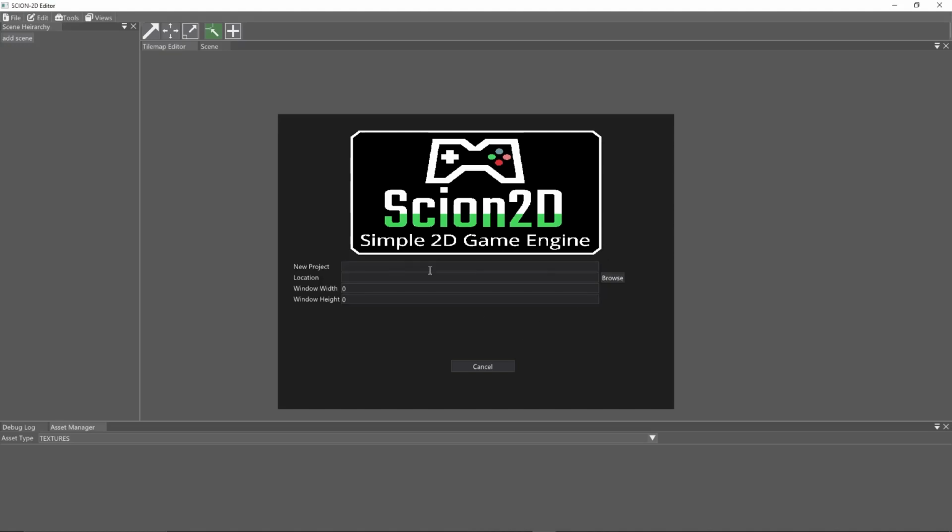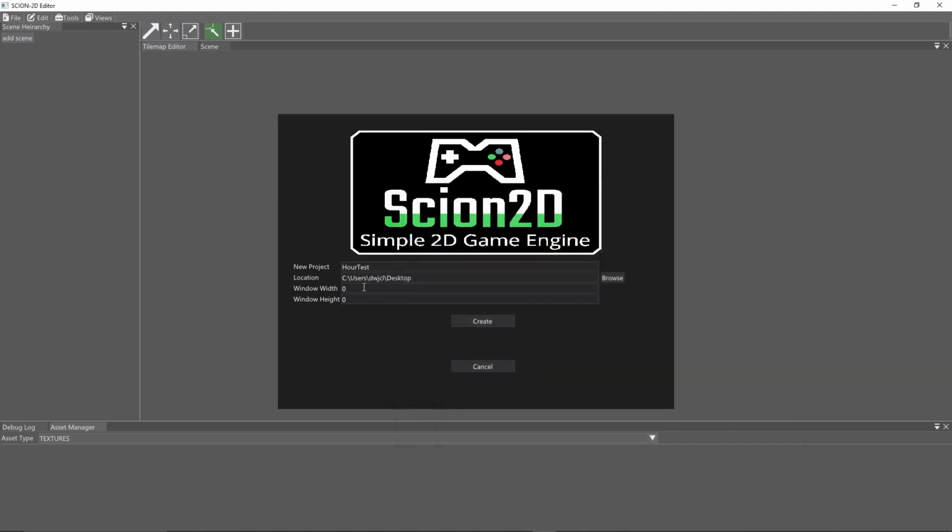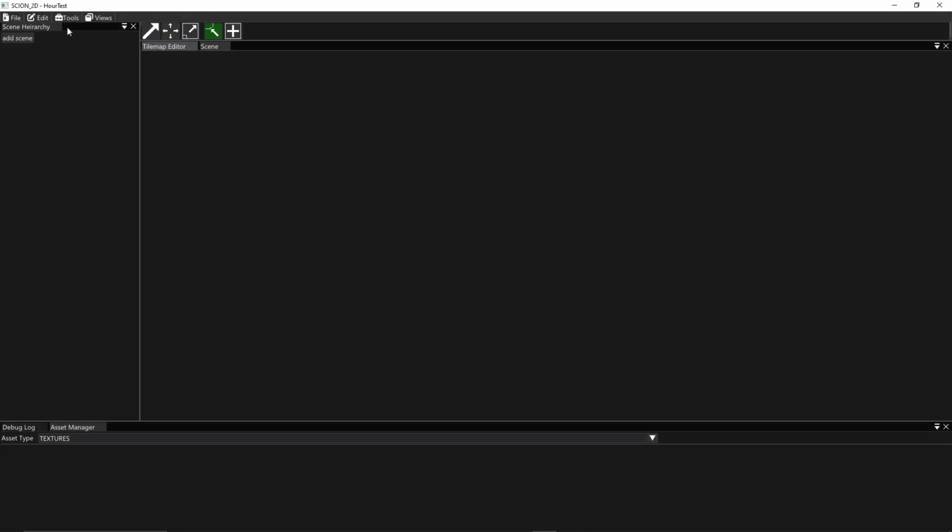So the first thing I'm going to do is start a new project, and we're just going to call this the hour test project. And where do I want to put it? I'm just going to put it on the desktop. So what's our width of the screen? We're going to just put it to 1366 by 768, and then we're going to hit create. Awesome. So that project was created for us. See how it says hour test up here?